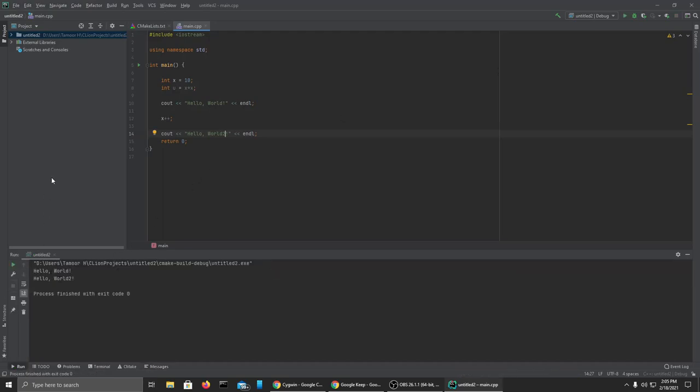Hello world 1, hello world 2. Cool, as we expected, but let's pretend that for whatever reason there's some sort of error in here and we don't know what this variable is or how it's changing. So what we're going to do is set a breakpoint right here.